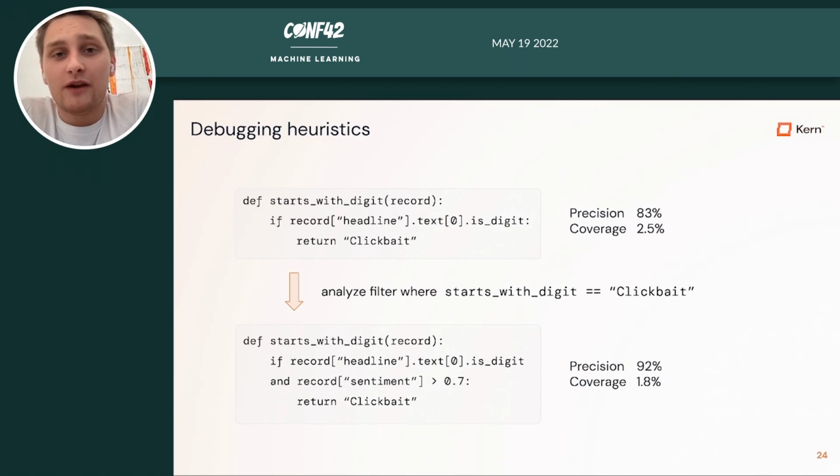For instance, if you have set up a labeling function that looks for whether a text starts with a digit and then predicts that this is clickbait, what you could do in brownfield labeling is filter for those records that are hit by this labeling function and then investigate in which cases this heuristic is wrong, right? So for instance, we see that clickbait is only the case if it starts with a digit and the sentiment is also rather positive, so that we can narrow down our heuristics, they become better over time, and we can debug our heuristics. Of course, this works when you use weak supervision.